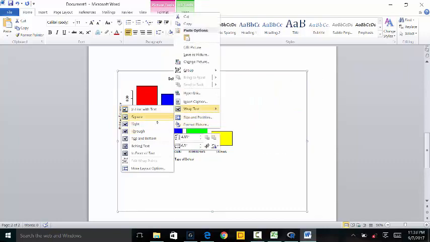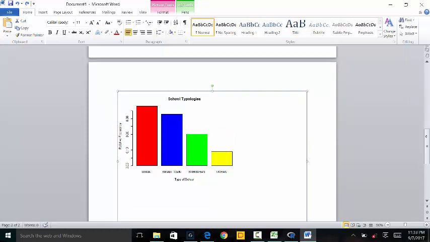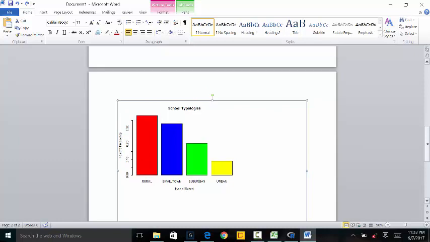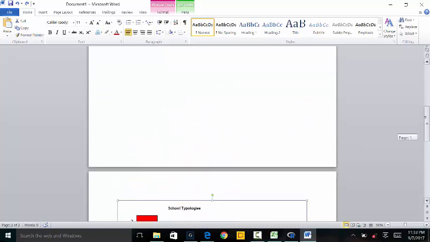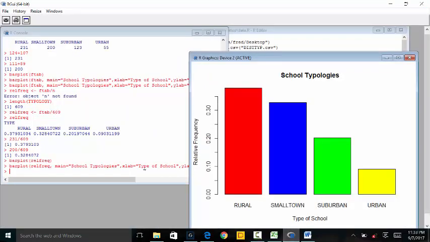We want to make it to where it is behind text, where we can drag it around. And then now we can see that we've got the school typologies with relative frequency and the school typologies with the count, the frequency count. So that's how we do bar plots.